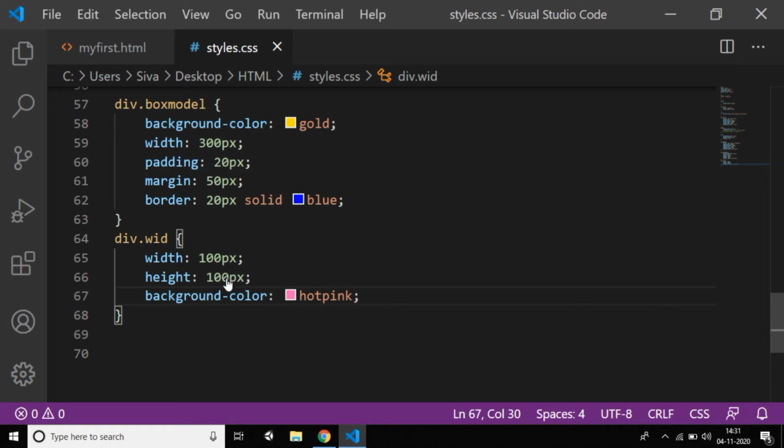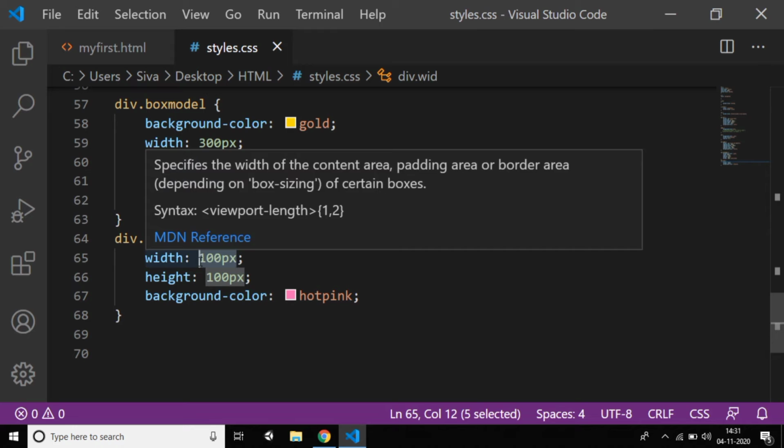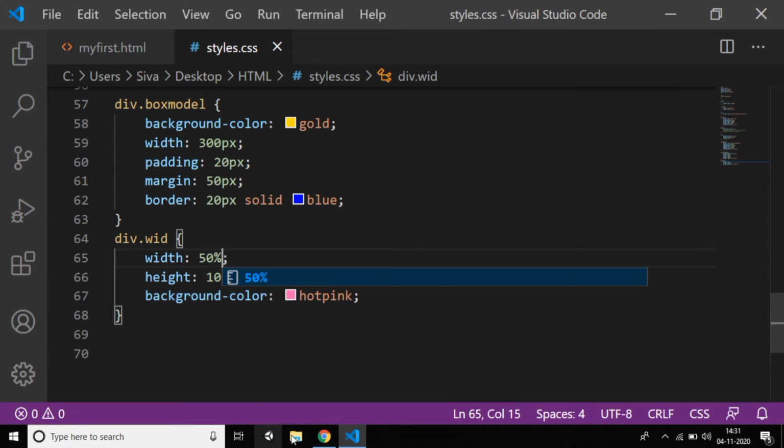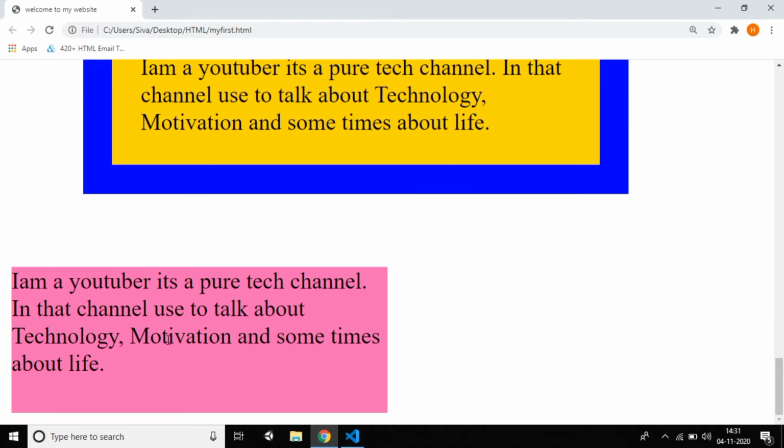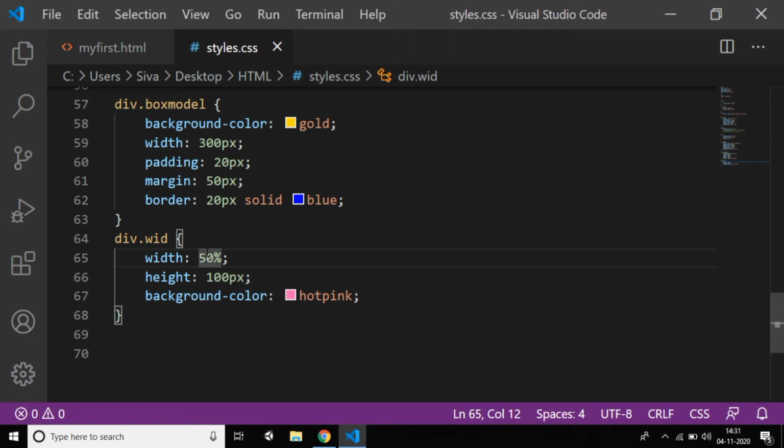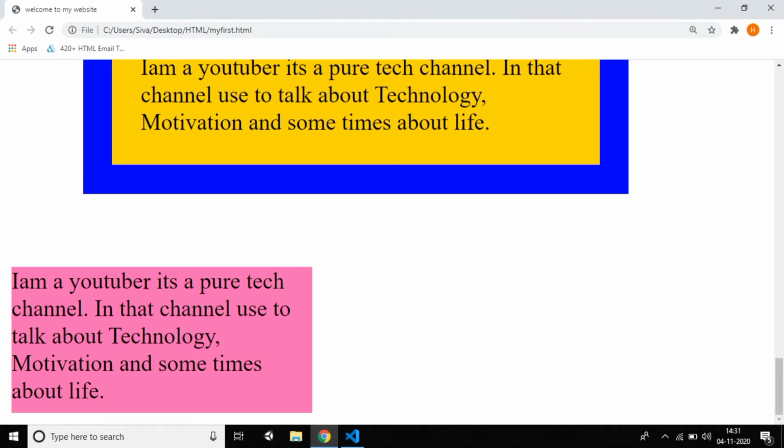So guys, if you want to give percentage also, of course you can. You can give 50%, Control S and reload it, and you can see the output in percentage. If you want 40 percent, you can give 40 percent, Control S, reload it, and you can see the 40 percent. So this is the way of using width and height with a background color. I hope it's very clear.